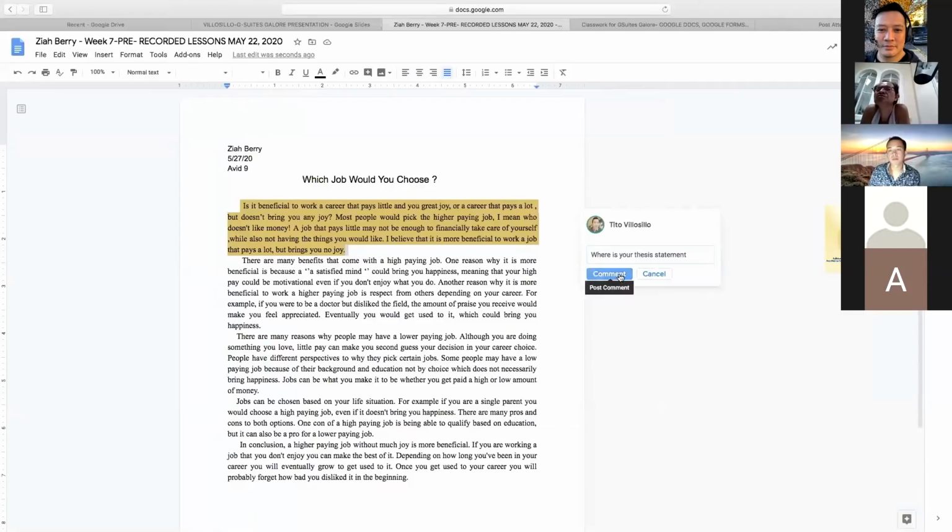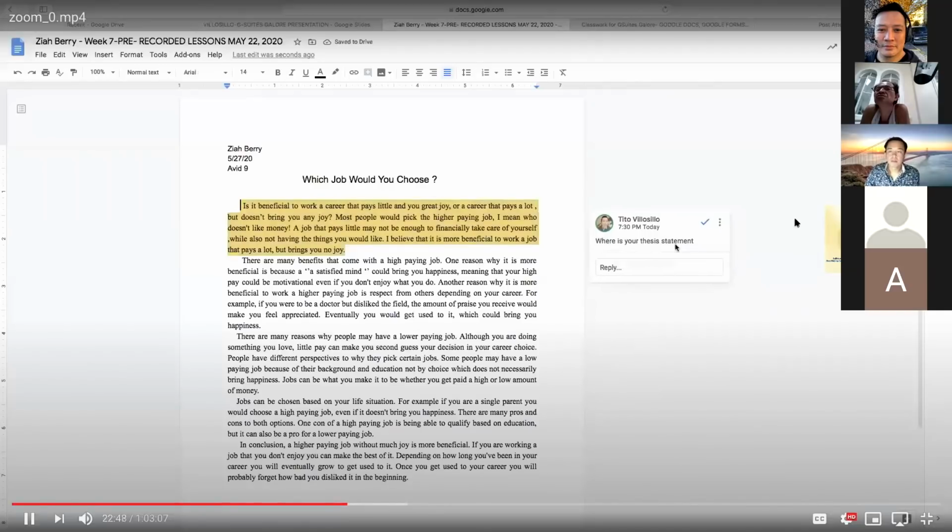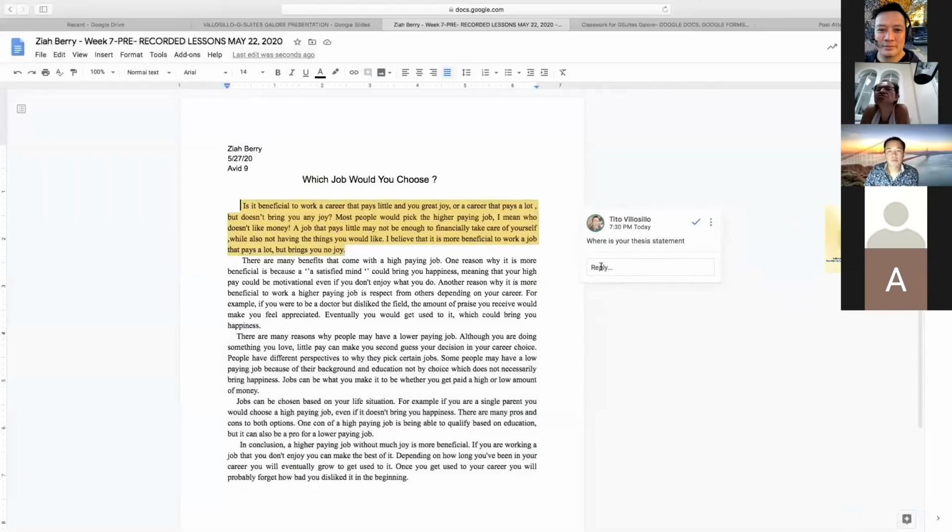And then write the comment right there. And then the students will be able to make a comment right here as well. So by just doing reply, all you have to do is click, and then there's a reply. And then so on and so forth. That's how you collaborate with your students.